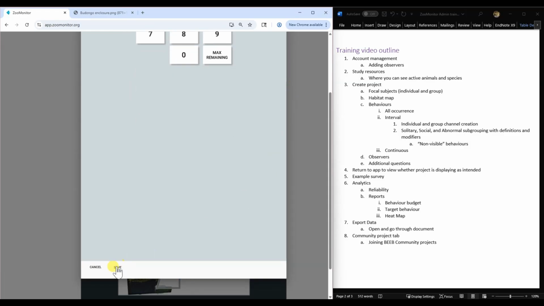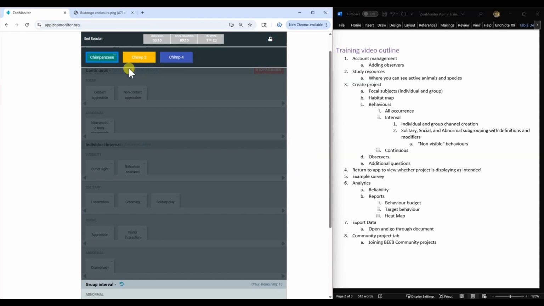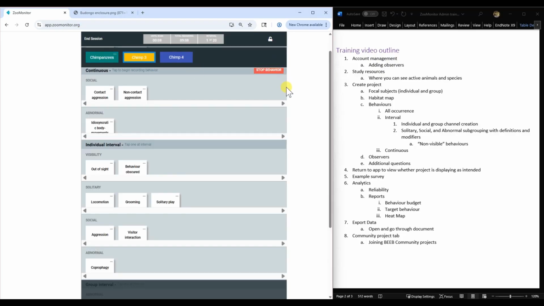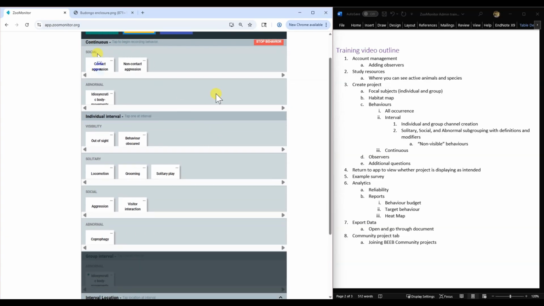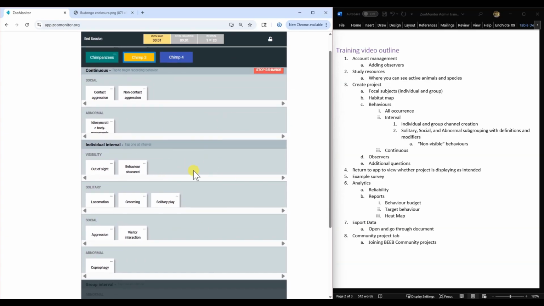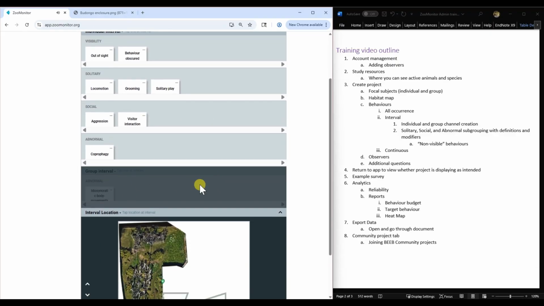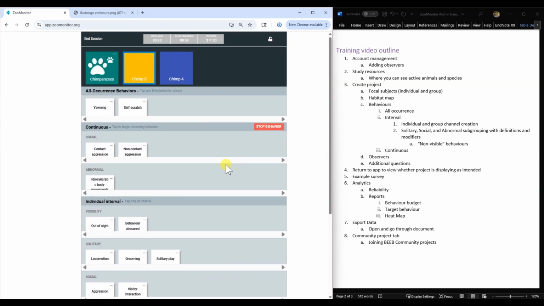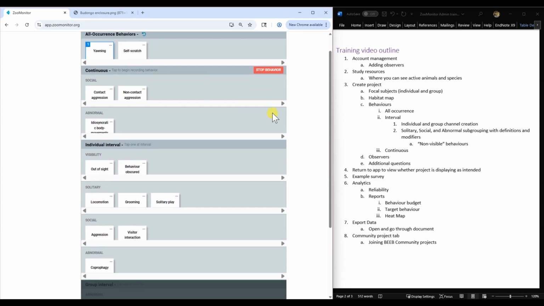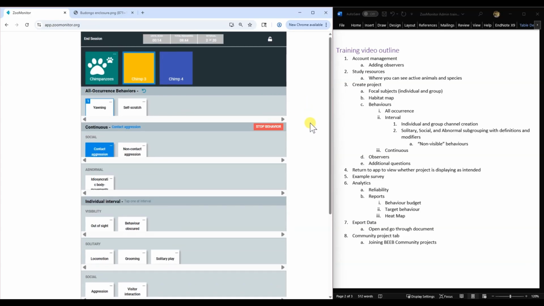So let's say that there's 2 doing idiosyncratic movements. Now when we click on individuals, those other channels are going to be available, the continuous channels and the individual interval channel. And you'll see that the group interval channel is blacked out. So we can then click according to the individuals, which ones they want. So that's all working. And then the continuous channels, that's working. And then we can stop behavior.